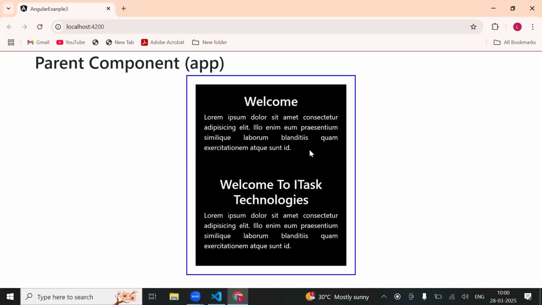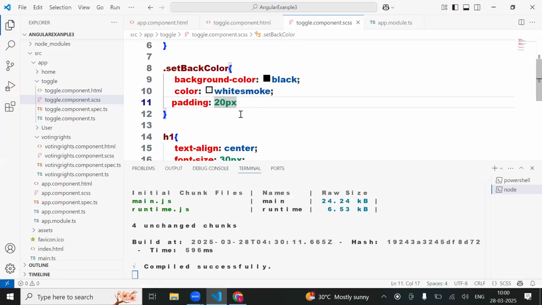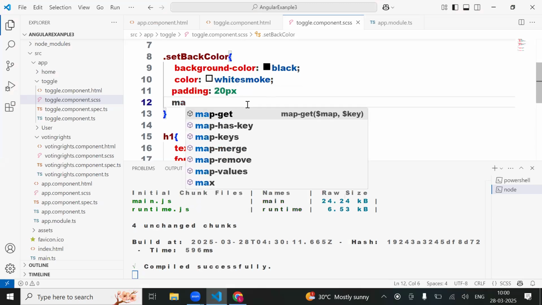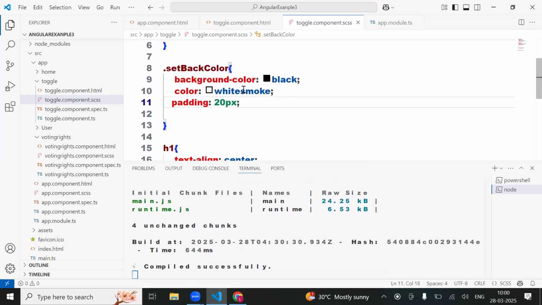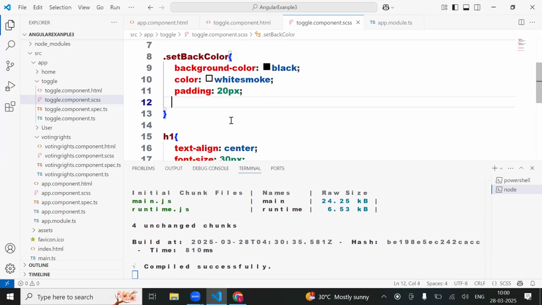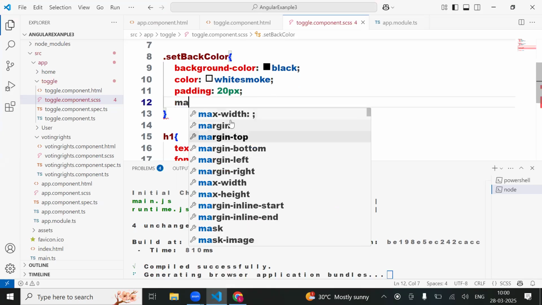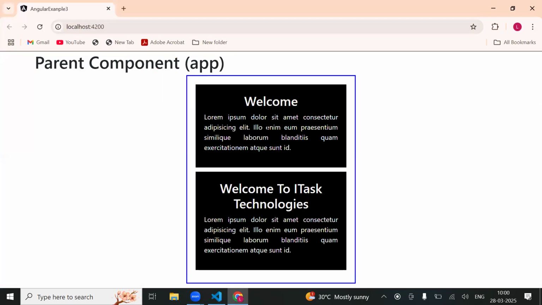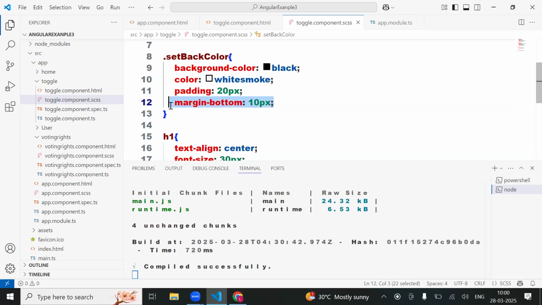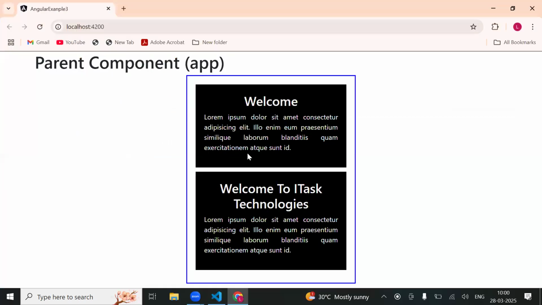Yes, sir. Paragraph spacing, sir, you're saying. This background, I want to create a margin bottom. I want to create space between one div and another div. Margin bottom, 10 pixel. Now see, there is a gap. Earlier, you don't have a gap. Now, when I fix the margin bottom, I can see a space.